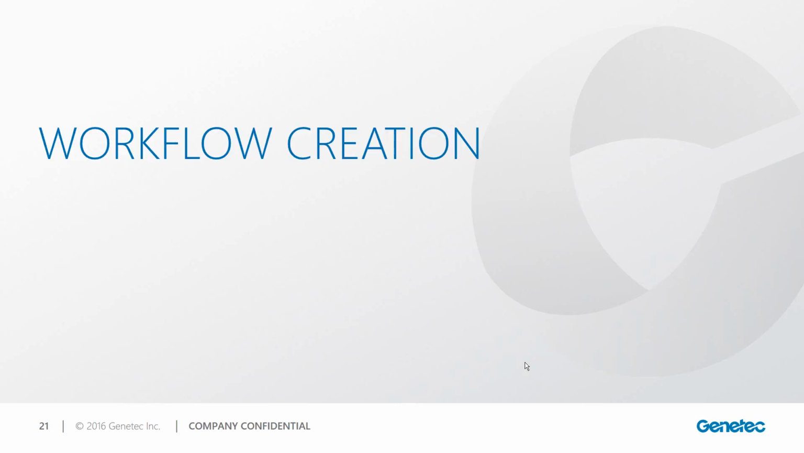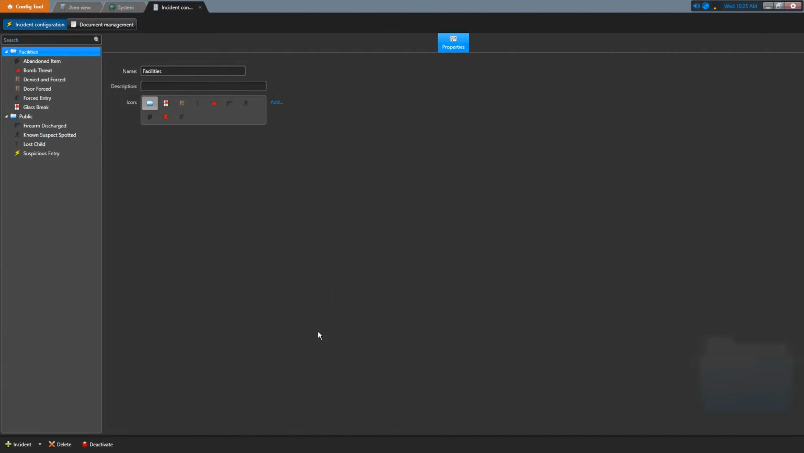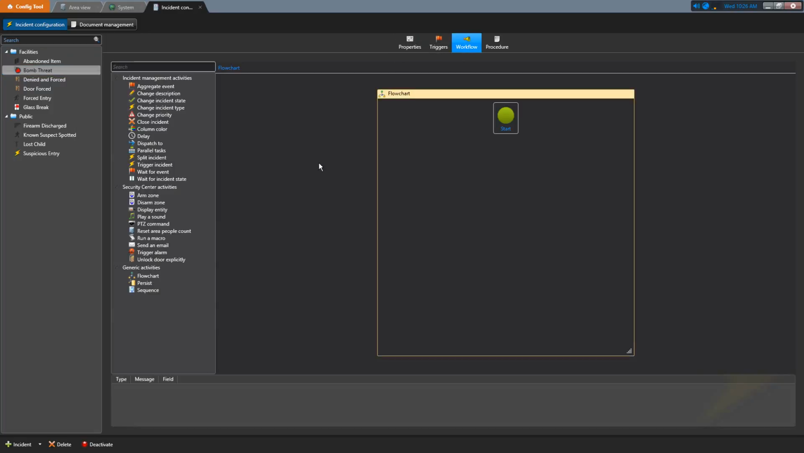Workflow creation in Mission Control. So taking a look at workflow creation, we're going to go into one of our incidents here. We're going to go into our bomb threat, and we're going to go over into our workflow here. So this is a different kind of interface than we're used to seeing in Security Center, and in the middle here we have our flowchart.